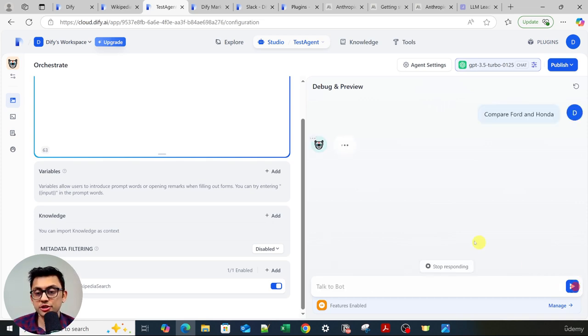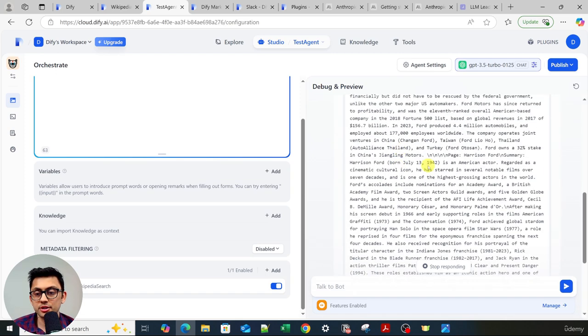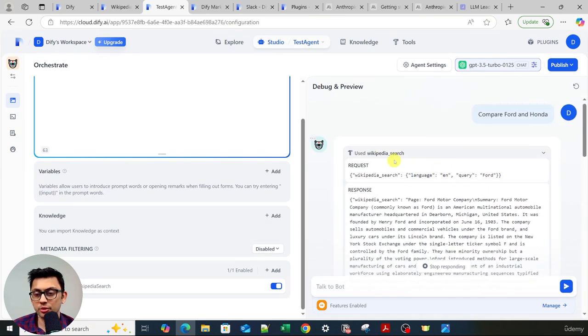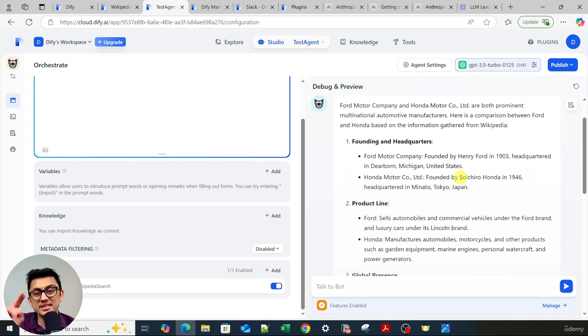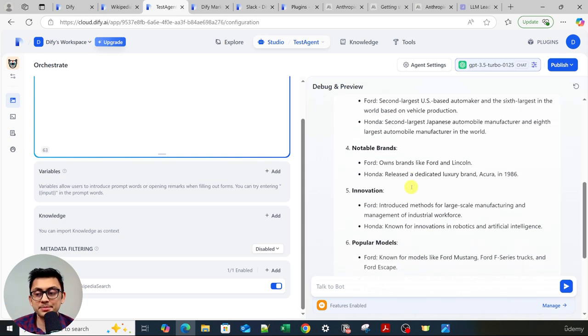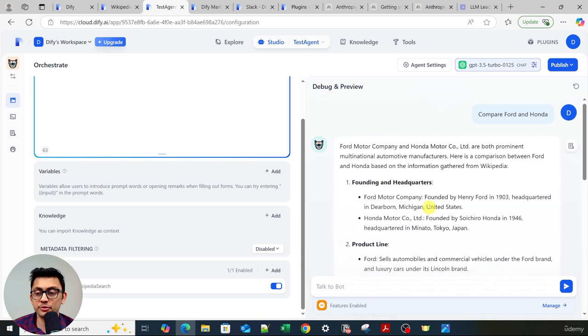Now what it should do is it should do two Wikipedia searches, right? The first, it should, well, I clicked it by accident. It should query Ford, which it did. And then it queries Wikipedia again. And then it gives me the answer. So now it's smart enough to explicitly or implicitly determine what the parameters should be.